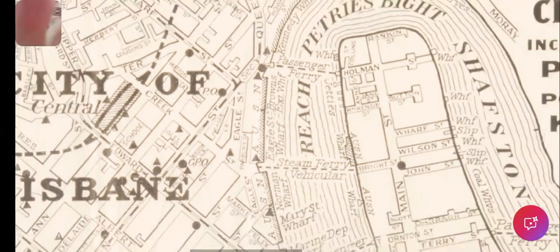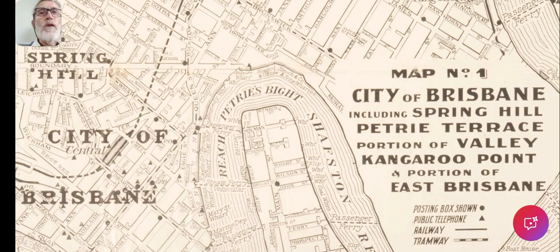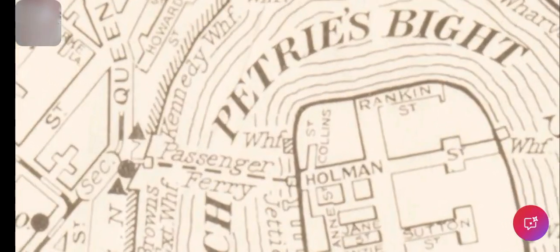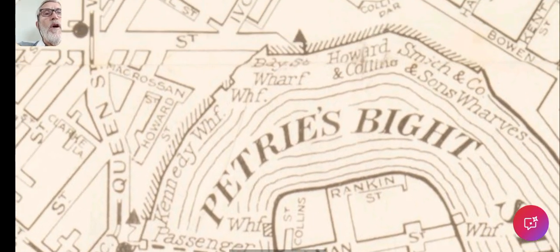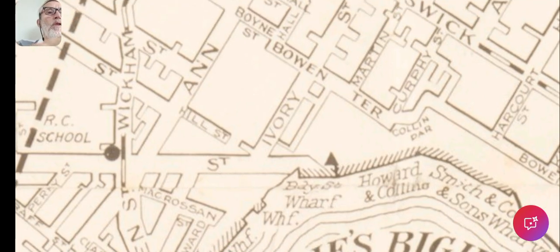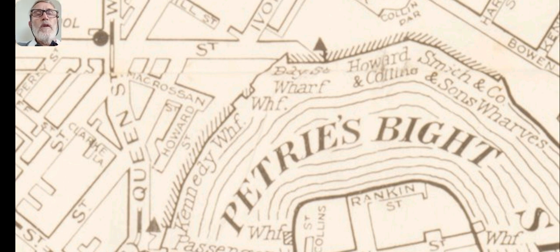A couple of things about this map. There's map number 1, the city of Brisbane, including Spring Hill, Petrie Terrace, portion of the Valley, Kangaroo Point, and portion of East Brisbane. And you'll see there the thing I noticed in 1916 is that there isn't any Story Bridge, because it wasn't built until quite some time later. I don't know when. So you can see these roads just go to a dead end, right? There's Petrie's Bight, and then there's something on the other side. Some of these roads no longer exist because they've been taken over by the bridge.